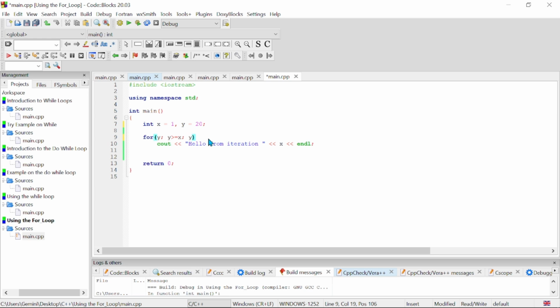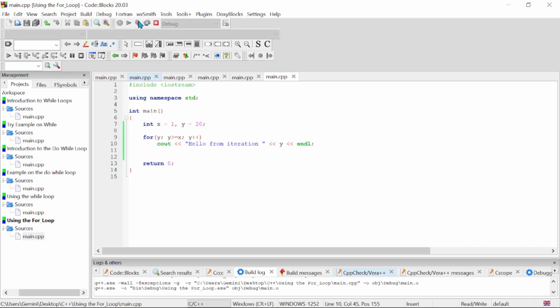All right, so let's say if we are to do y plus plus, this loop is going to be an infinite loop, because from 20 it will keep on adding 1 to our y, which is never going to get to our end condition, which is 1, right? So let's try this, and we should be printing y this time around, and then we should expect to see an infinite loop.